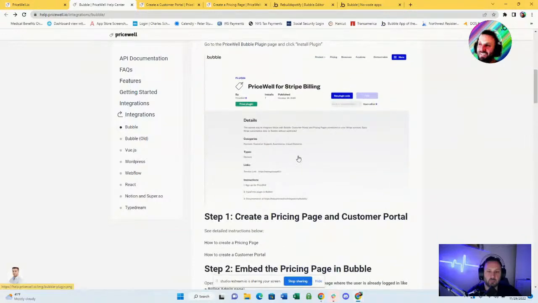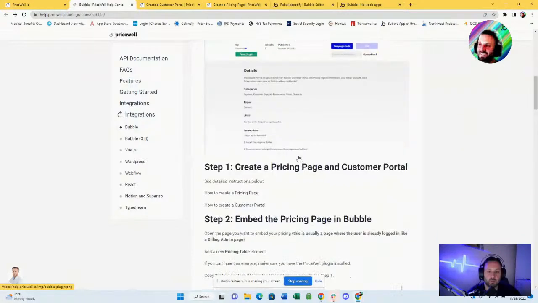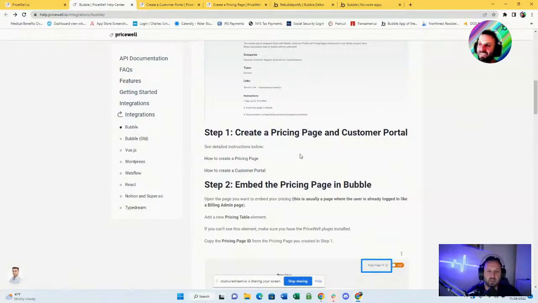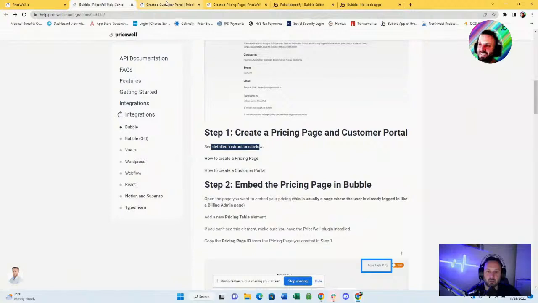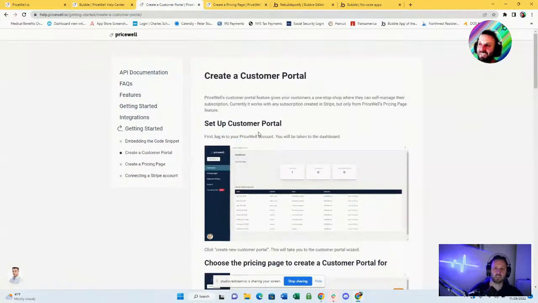Displaying the customer portal once the user has a subscription. All right, so step one, let's create a pricing page and a customer portal. Here are the detailed instructions below. I already have these two open. I've perused this documentation before. Haven't really gone too deep, but I knew enough that there's kind of these two preliminary steps to take a look at. So let's check that out.